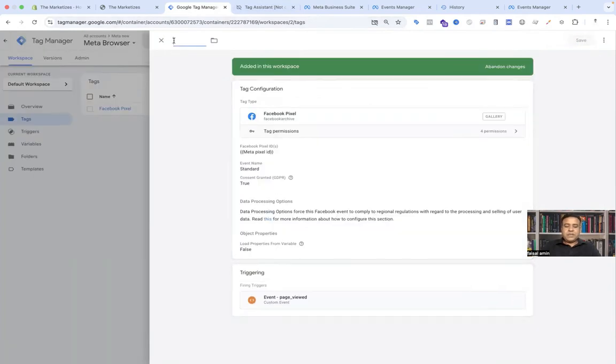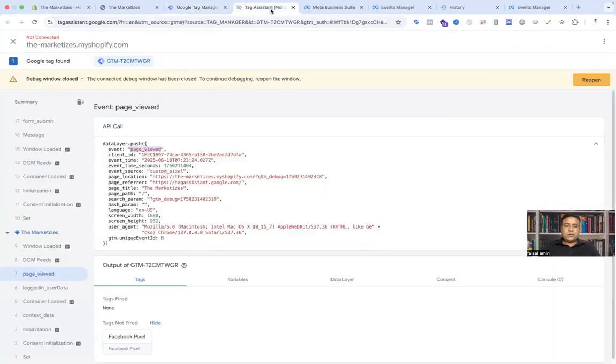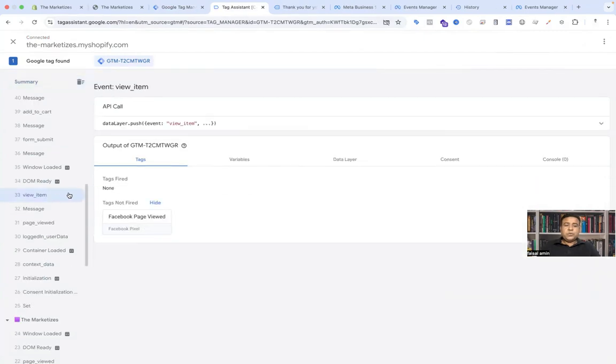Just give the tag name Facebook Page View. Save it. We have added the page view event. Now back to Tag Assistant, then go to the view item event.